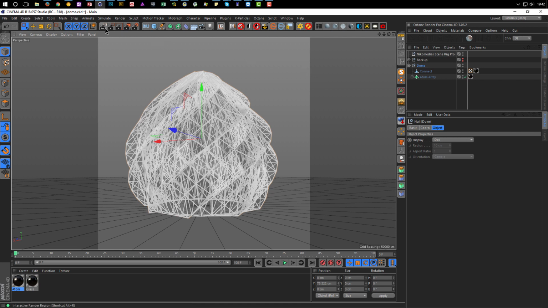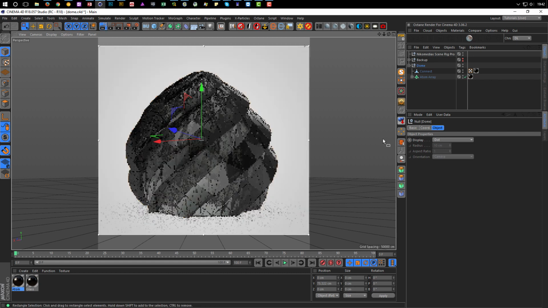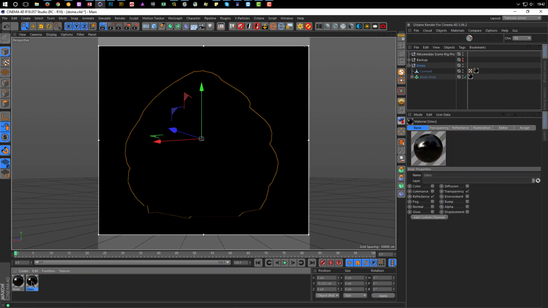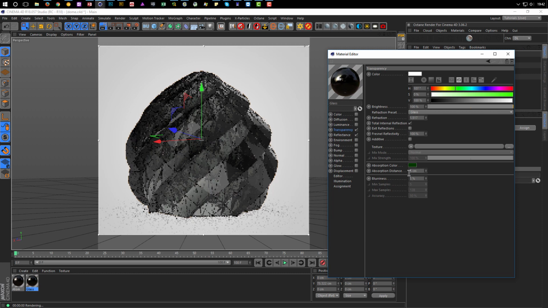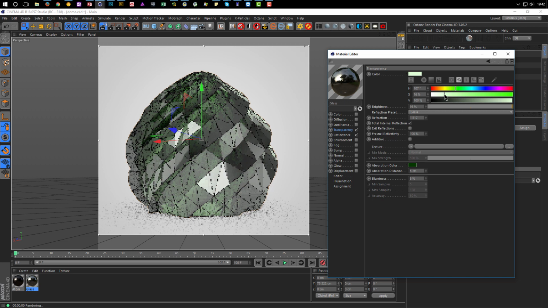So, and now let's see what we get. Wump. Okay, we have something. We have to play with the glass material. So first I don't want it like this. And let's bring a little green in. Just a little green. And yay! We have green because we have here the absorption color.